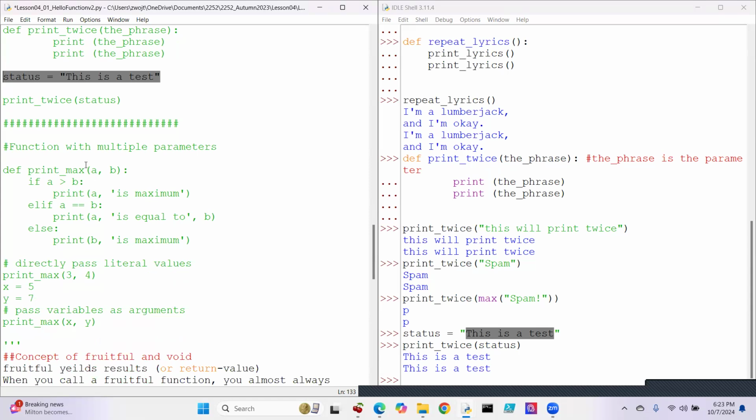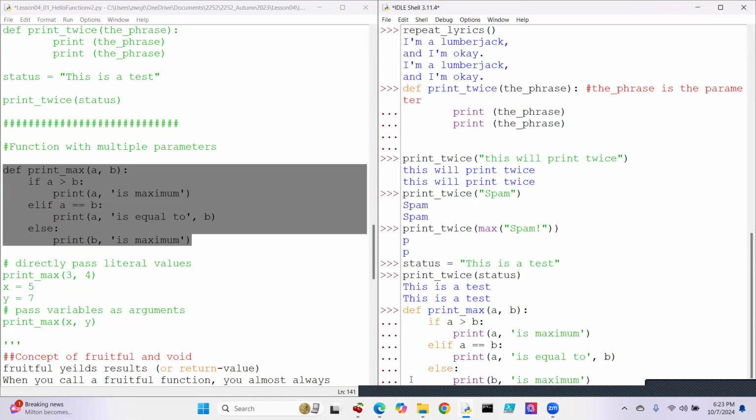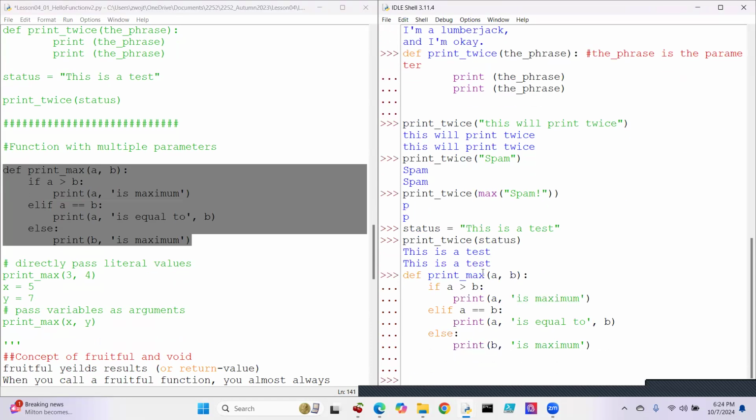Multiple parameters, kind of already showed you that, but we could run through this one. This was kind of cool. So here we have a print max function. It takes two arguments. If A is greater than B, print A is maximum. If they're equal, print they're equal, else B is maximum. So let's test this out. Let's say print max, and we'll go 10 and 2.